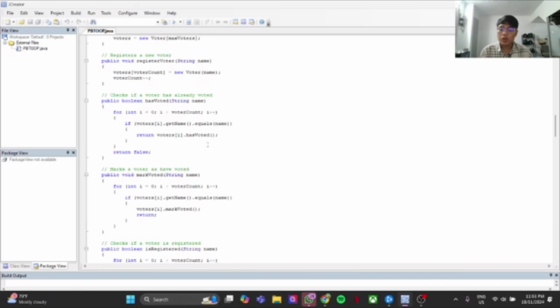So in this I use a loop for the voters count. We use get name, back to the name class, and then it equals name. So it returns the voter's name that has voted. If the voter has not voted, it will return false.